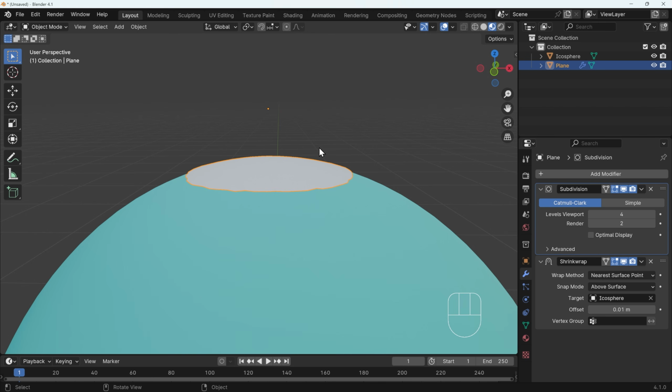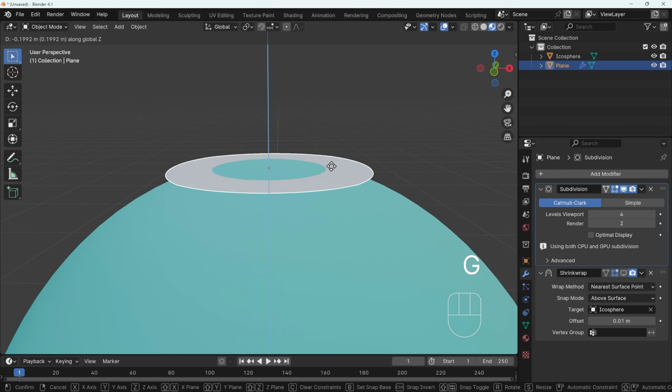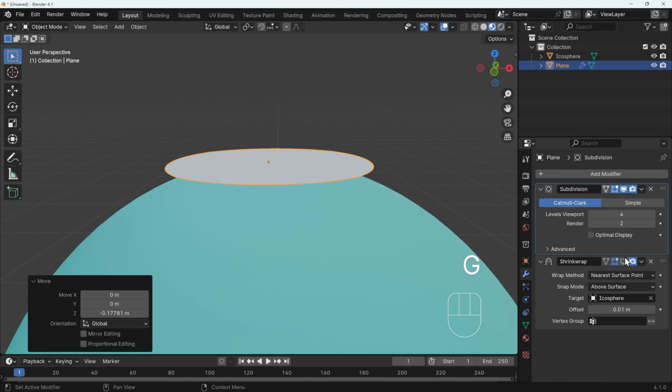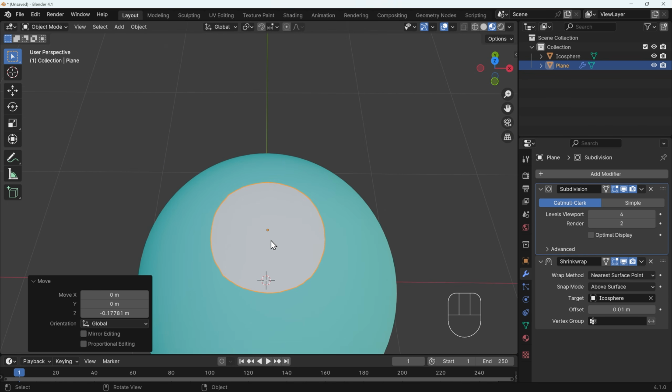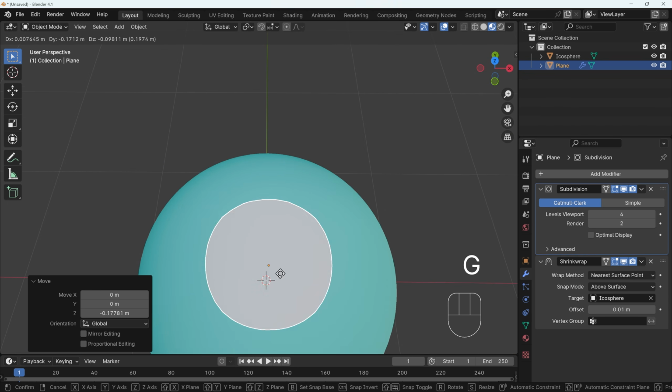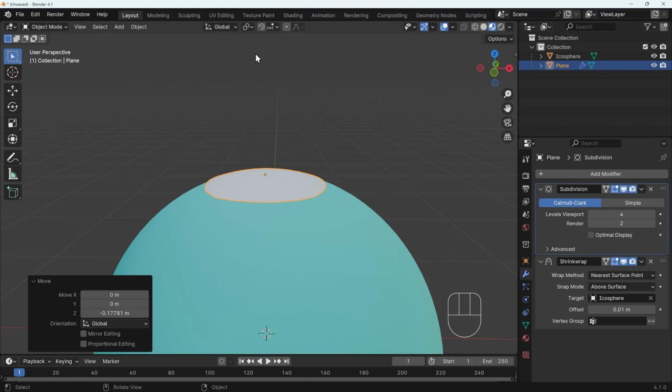Well, this can be a lot more effective if we actually bring this down closer. So for now, I'll turn the shrink wrap off, press G to grab in the Z axis and move that right down to about there and turn it back on again. So that's great, and it's doing a much better job of keeping its shape. But as soon as I press G to grab, it will start deforming again. So I'll undo that. What we need to help us is snapping.